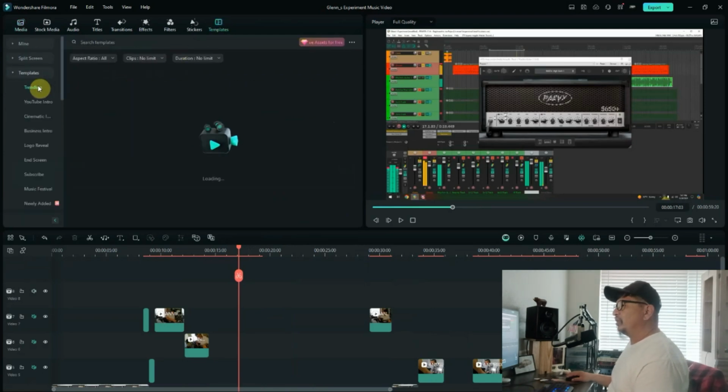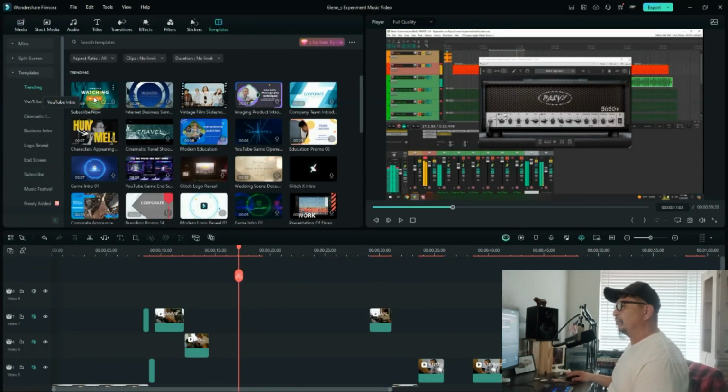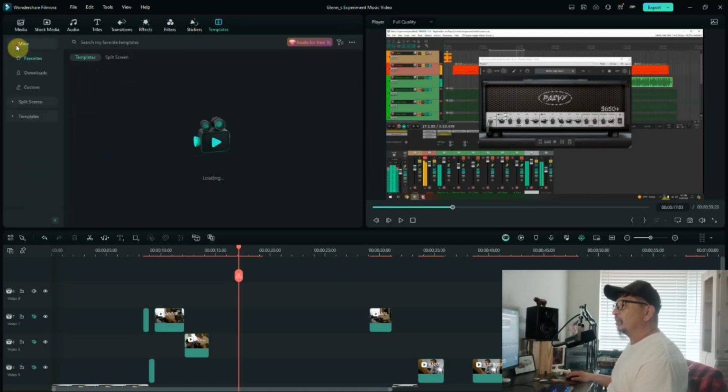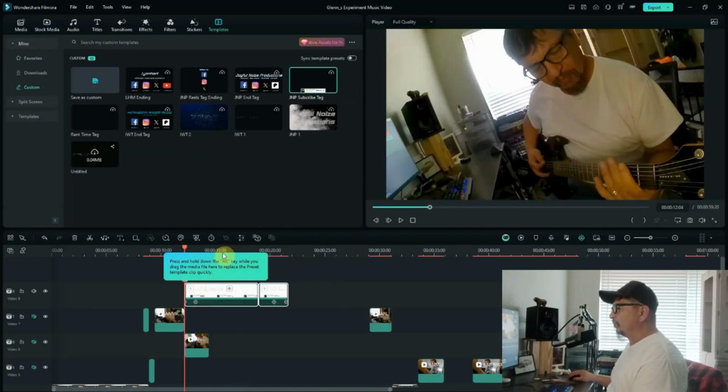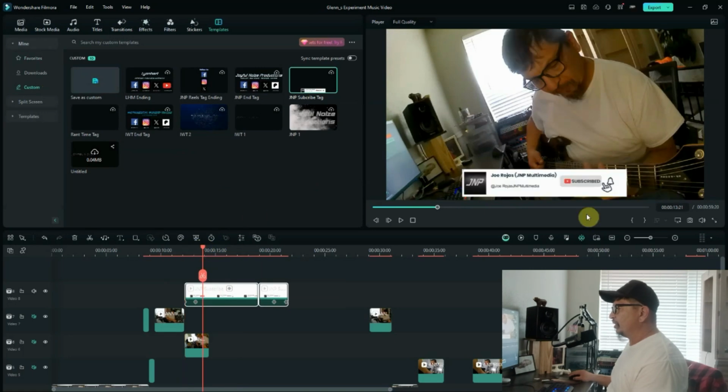Now as you can see, it's going to pop up with some templates. It gives you tools to work with where you can create your own videos. However, where it says customs, as you can see right here, these are mine. So if I want to put a tag right here, I can do that easily. So as you're going to see right here, there's my moniker.